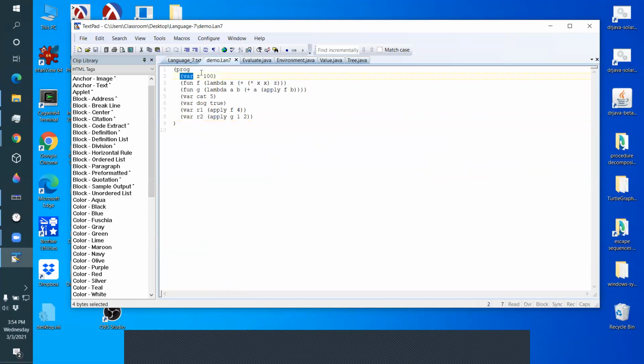The demo program creates a global variable z. Then it creates a function. And here I'm doing something a little bit more elaborate. I want that function to reference the global variable. So the function f is x squared plus z, where z is that global variable. Z is this global variable here. So I've got a local variable and a global variable.